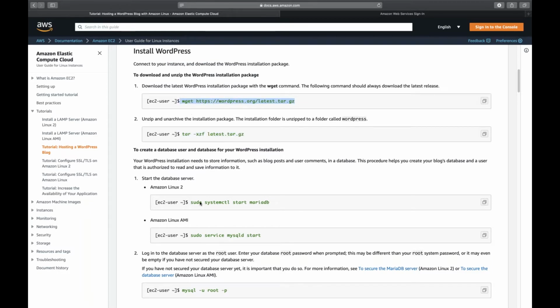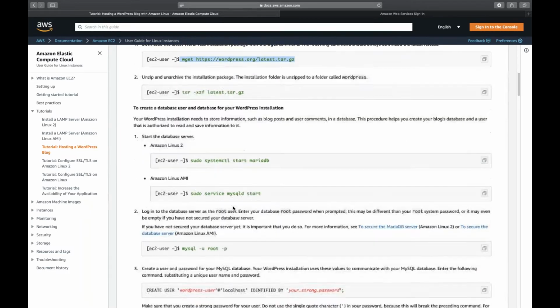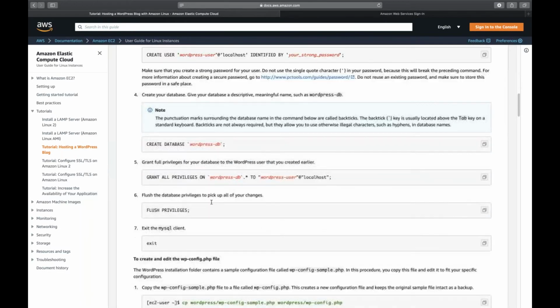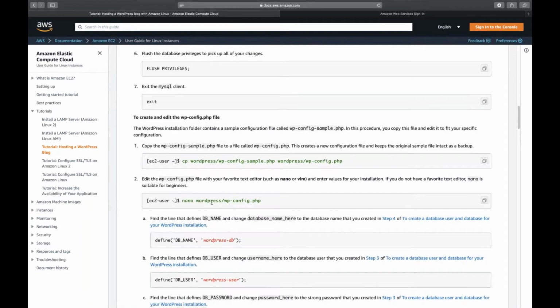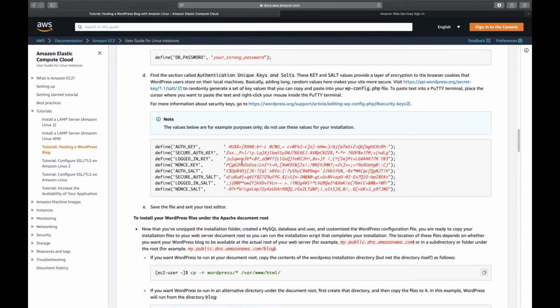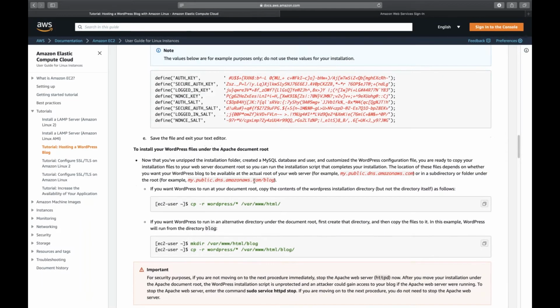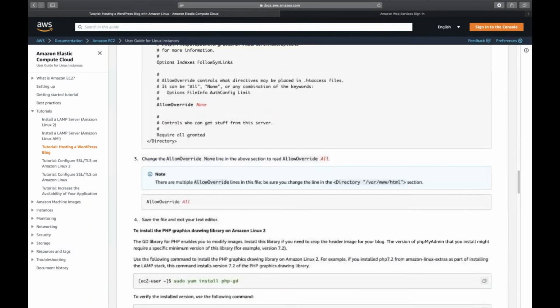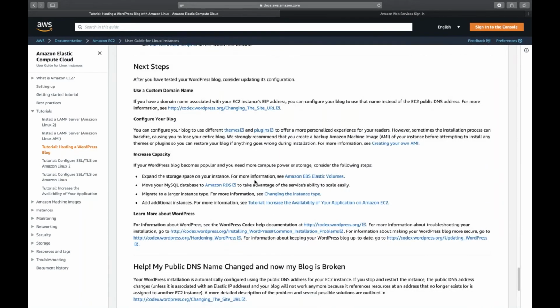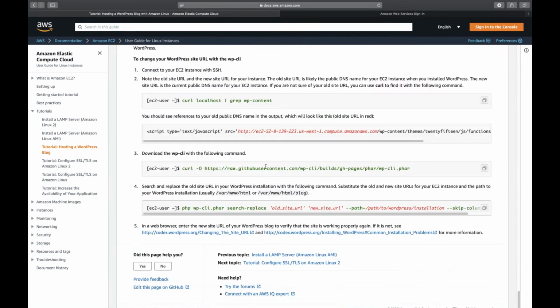So you go with the simple steps: download the package, untar it, start MariaDB, MySQL, and you just follow this process. Basically it is a LAMP server only, but the difference is that when you follow all this process, it is customized to WordPress, which we know. Once we launch it, we will get the WordPress console up and running.